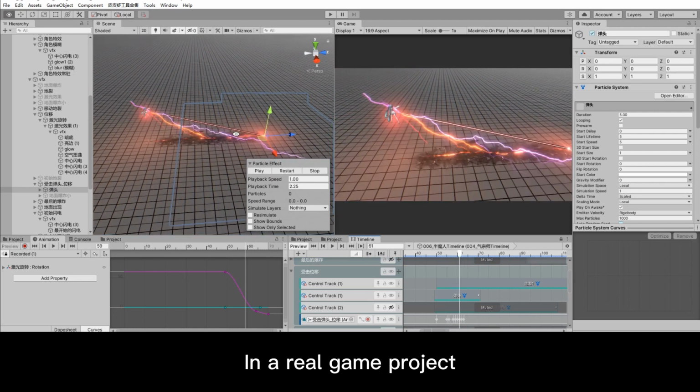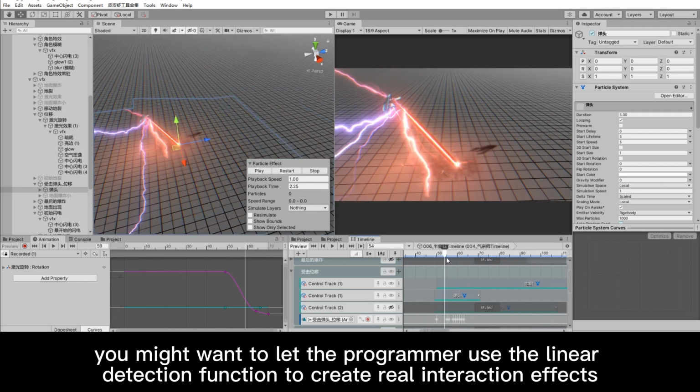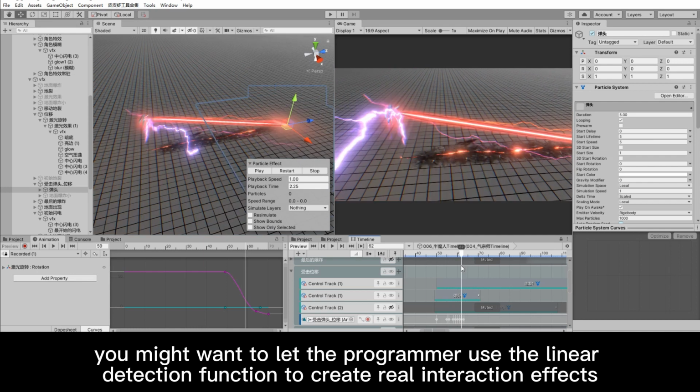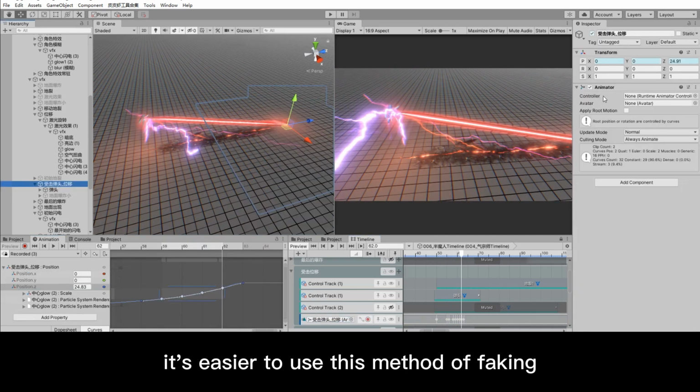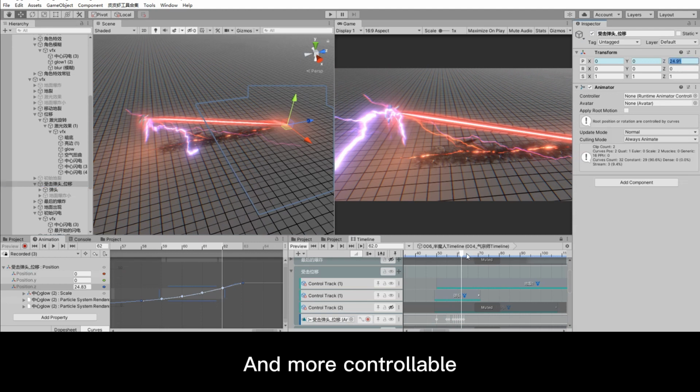In a real game project, you might want to let the programmer use the linear detection function to create real interaction effects. But if you're just making a VFX demo, it's easier to use this method of faking, and more controllable.